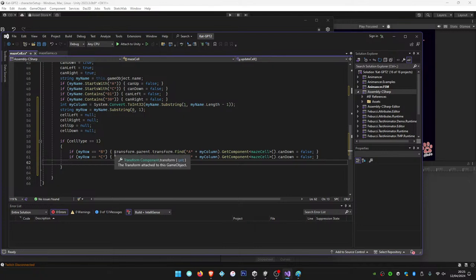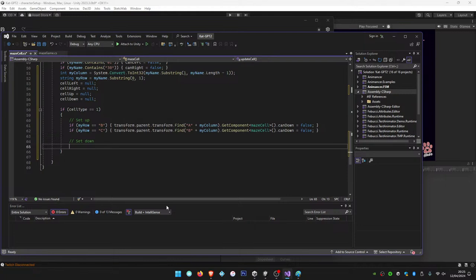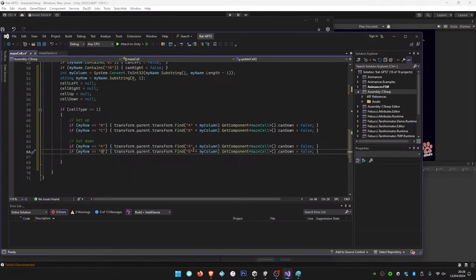Okay, so that is set up. We'll do set down. So for set down, it's similar, except we only care if we are row A or B. If we're row A, we go to B. If we're row B, we go to C. And we tell it can up false, right?